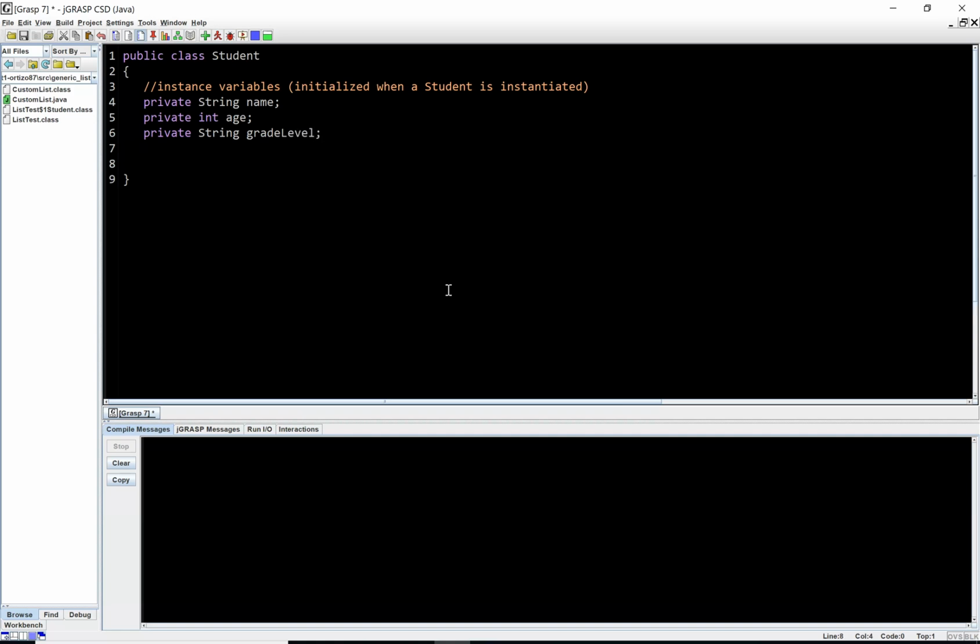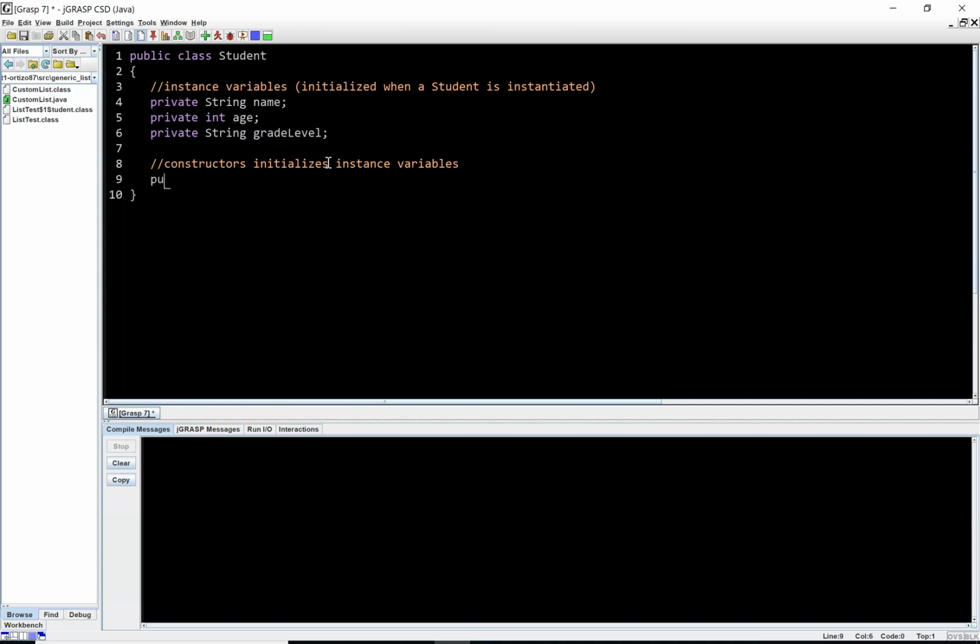Now I want to initialize these variables, but I don't want to hard code the name. For example, I do not want to put this right here, because every student that I make is going to have this name, Alex Ortiz, because I'm hard coding the name here, and I don't want to do that. So what I would do here is leave it blank, and I would let the constructor initialize the instance variables. That's the reason why it's called the constructor.